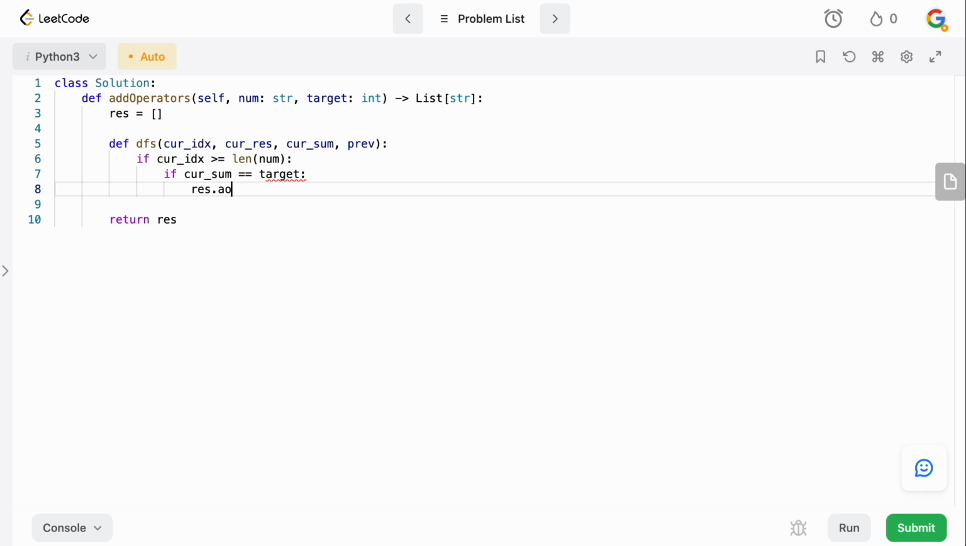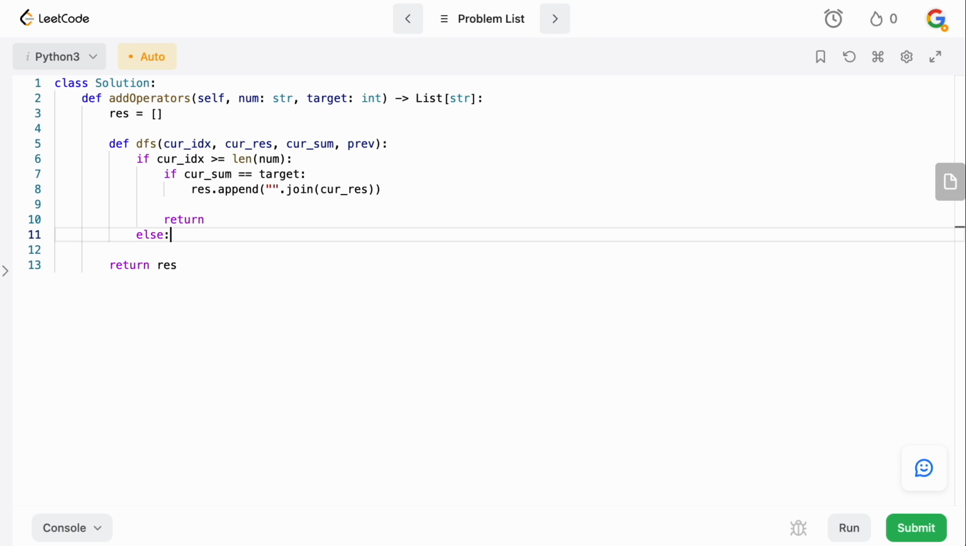So we want to say res.append, and what we're going to do here is basically join together our current result, and we will add that to our result. Cool. That's what happens when we have a solution, and at this point we need to return because obviously we're still in this if statement, so we don't want to continue going further.